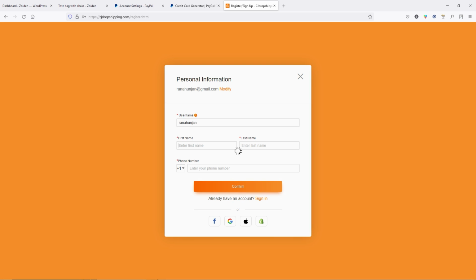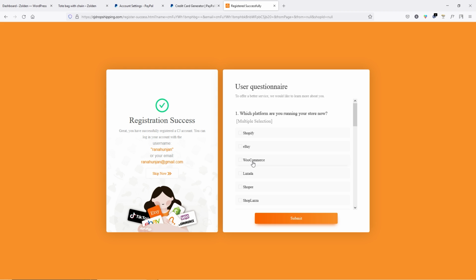Type the username to your first name and last name and your phone number. Select your country code. I'm from India. Type your phone number and then click on confirm. Now select your store type. I'm going to select WooCommerce and then click on submit. You can skip this survey if you want.